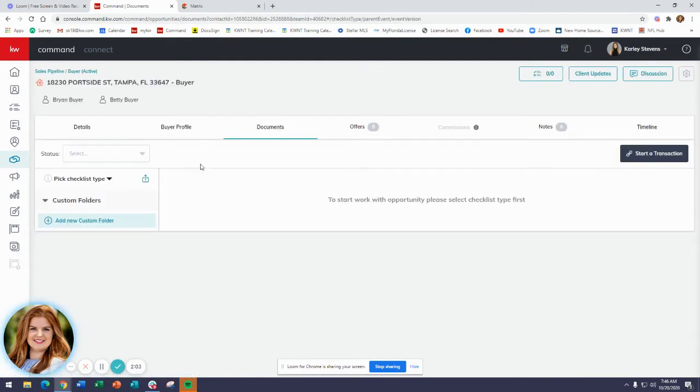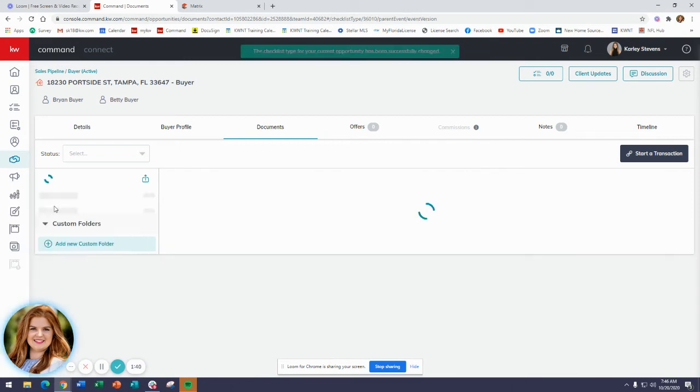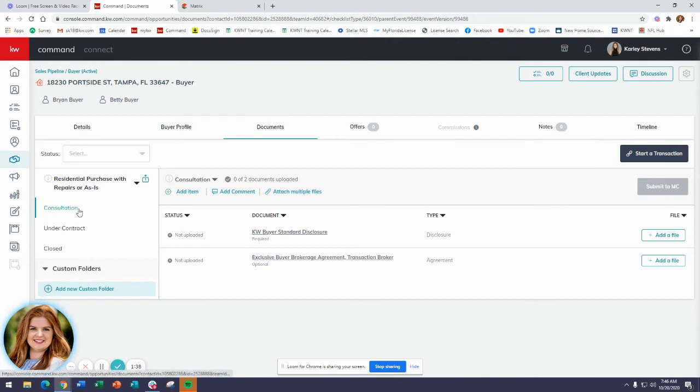Next, we have our documents. The first thing I want to do is pick my checklist type. So this is going to be a residential purchase, and we're probably going to use the as is, but just notice it says with repairs or as is, meaning that can be either type of contract. We also have vacant land, new construction, or referral. So I'm going to go ahead and choose residential, and we can see that I have a consultation folder and an under contract folder. We will not be working in the closed folder. My Start a Transaction button here will take me to DocuSign.